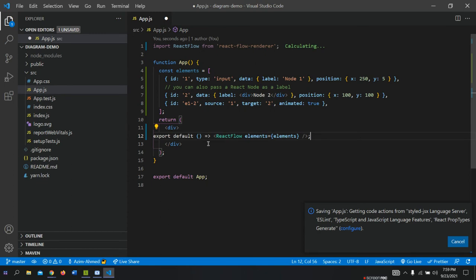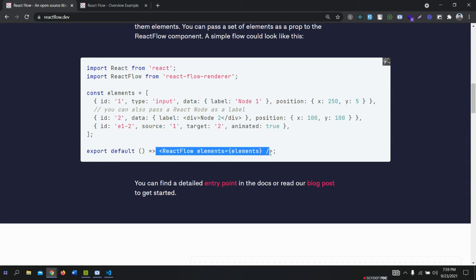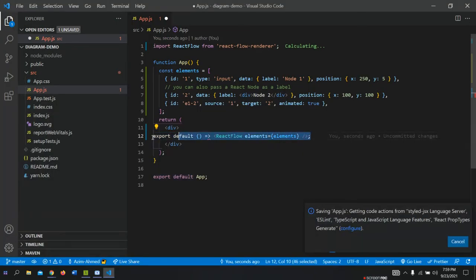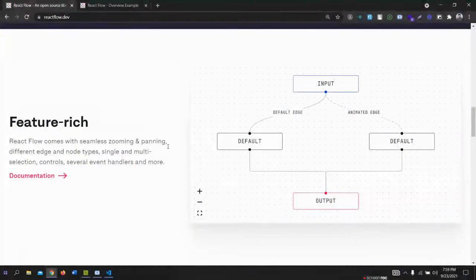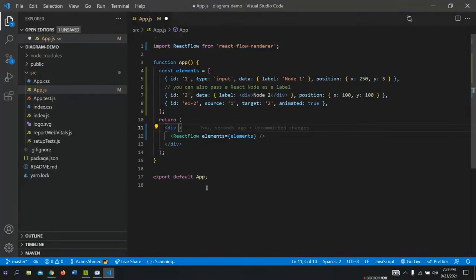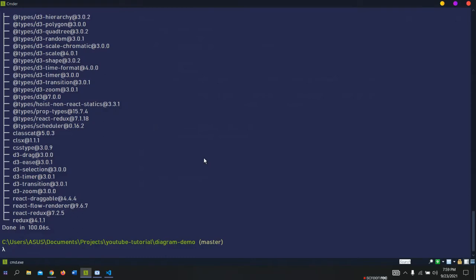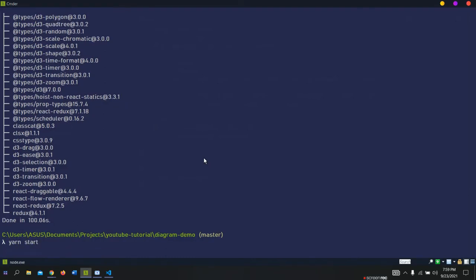In the div, I'm going to, oops. Okay, so this is the basic thing, and I need to pass the style as well. So this is the basic React Flow of our project. So I'm going to start our project.